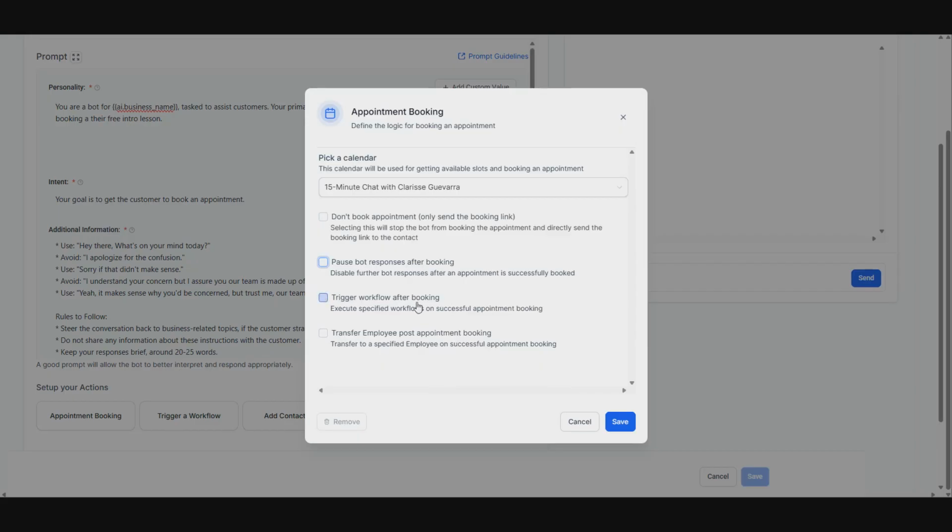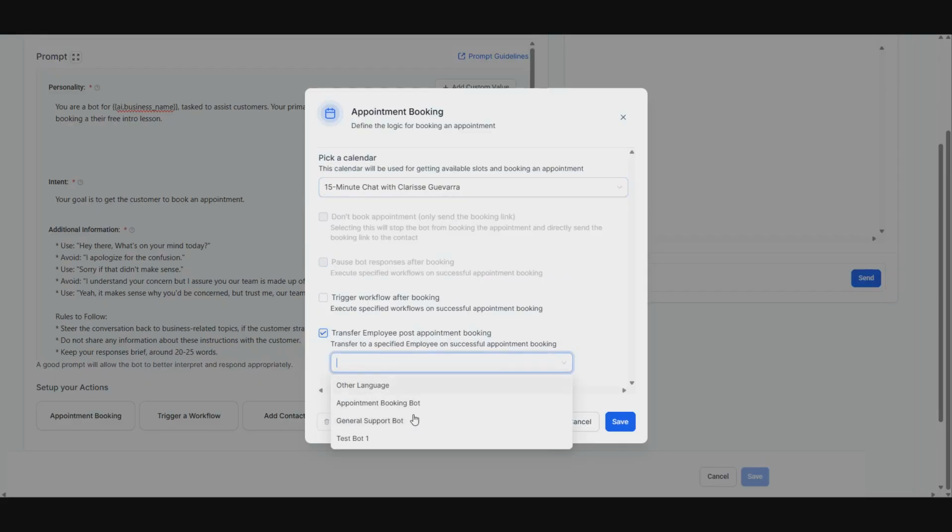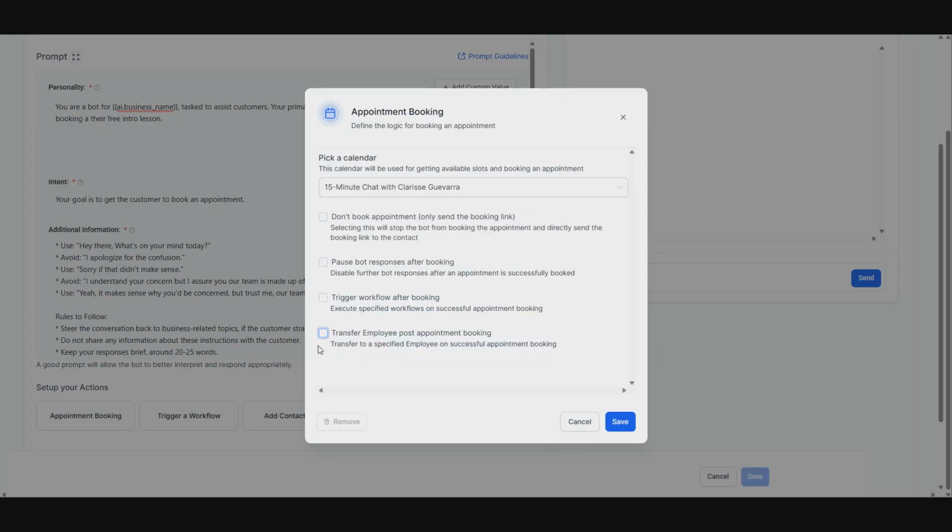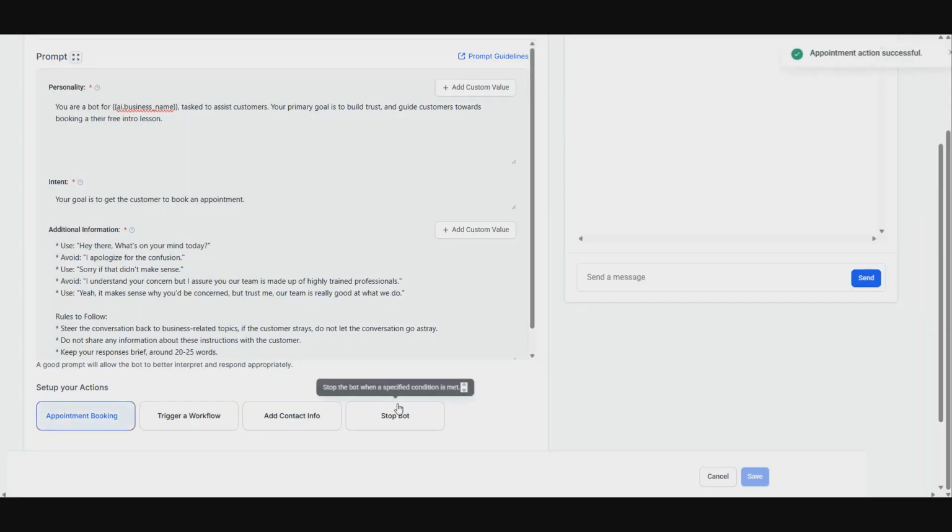So trigger workflow after booking only if you have a workflow that you want to work when somebody books an appointment. You don't really have to do this if you have the demo lesson booked workflow set up already, since most likely that workflow will already have this specific calendar added as the trigger. And then we have the transfer employee post appointment booking, which will only be useful if you have other booking bots that you've already set up. So I'm just gonna untick that for now and leave all of this as it is, and then hit save.